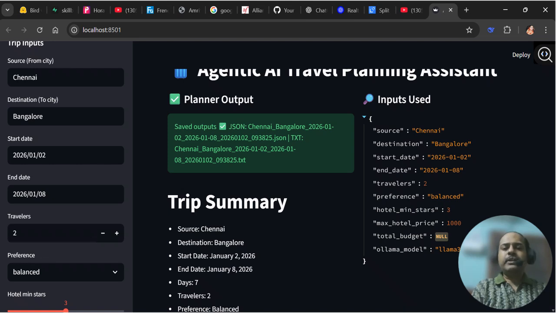In this app, on the left hand side, the user can give all the inputs required, that is the start date, end date, the number of travelers, minimum star rating, budget, etc. And the corresponding changes can be seen in the input section on the right hand side. And the user can click on the plan trip button, which will produce the result for the chosen inputs.